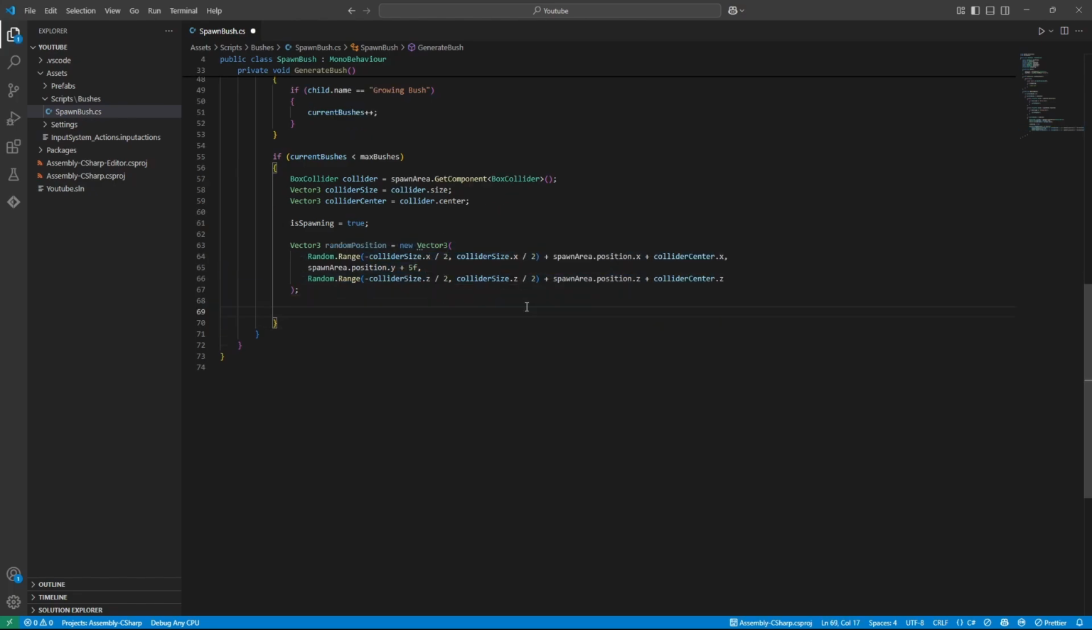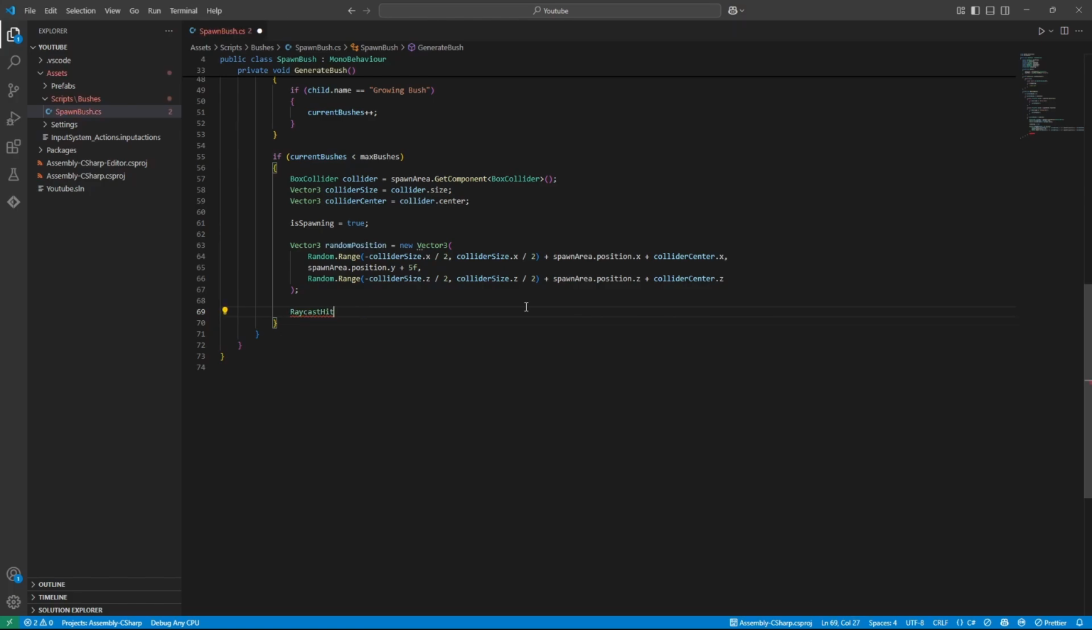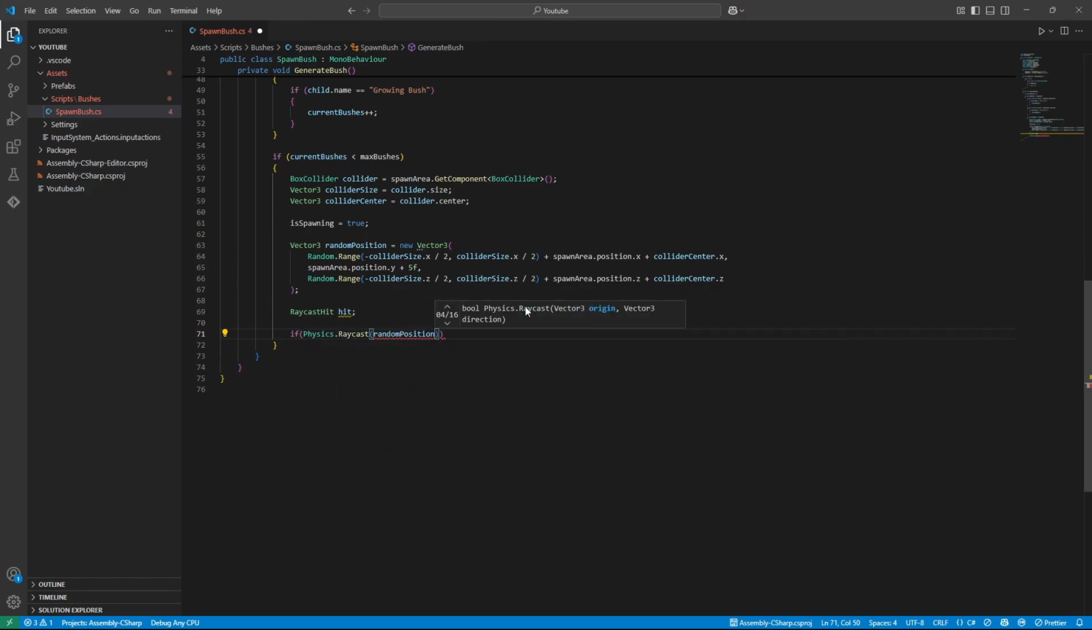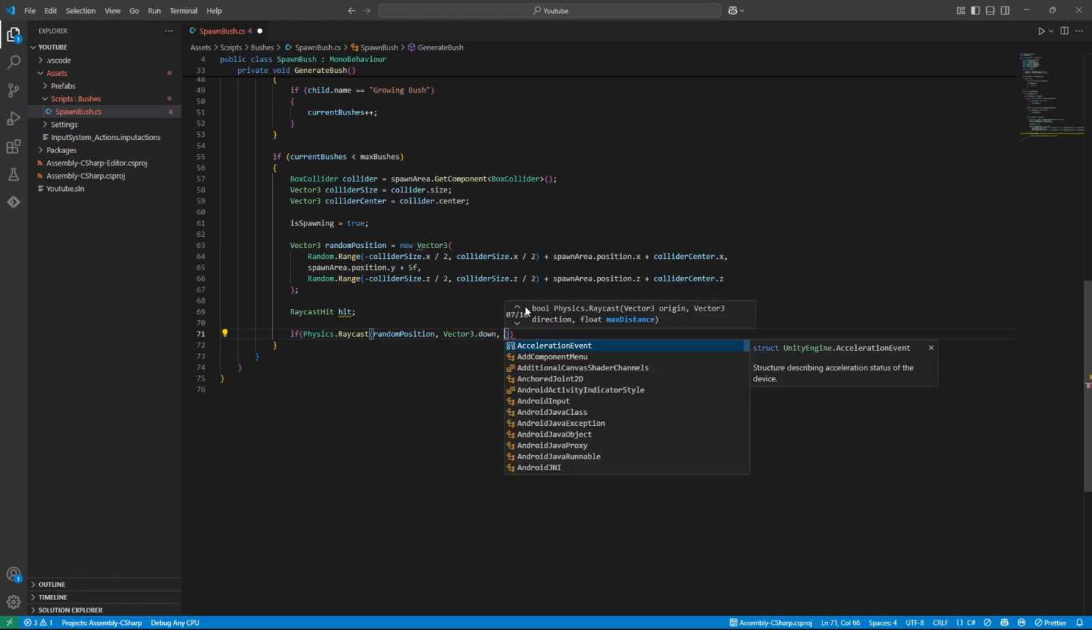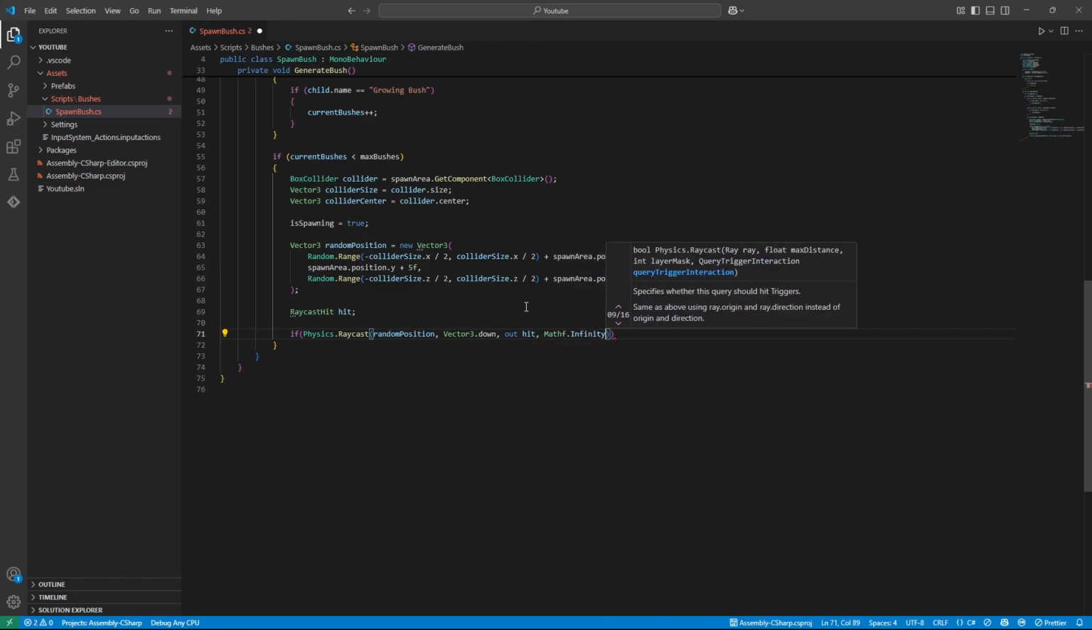So below that, let's actually use a raycast now to scan where the terrain is. So we're going to do a raycast hit, and just call that hit. If physics, I can't spell, if physics dot raycast, and we're going to get our random position, comma vector 3 dot down, comma out hit, comma mathf dot infinity, comma layer mask.